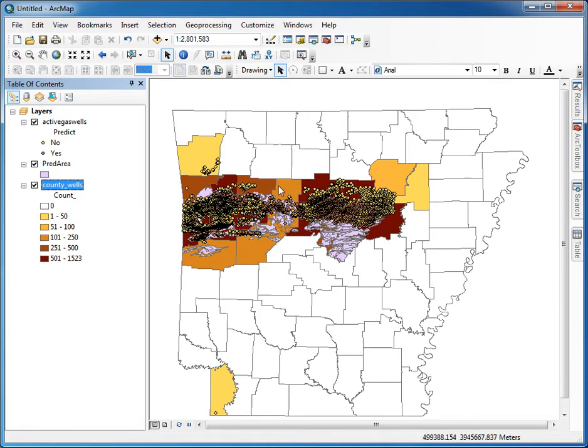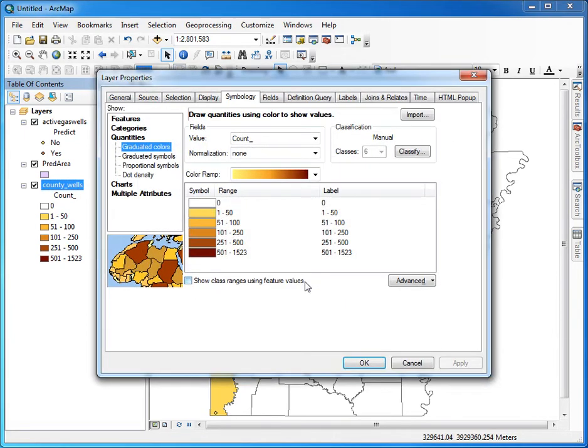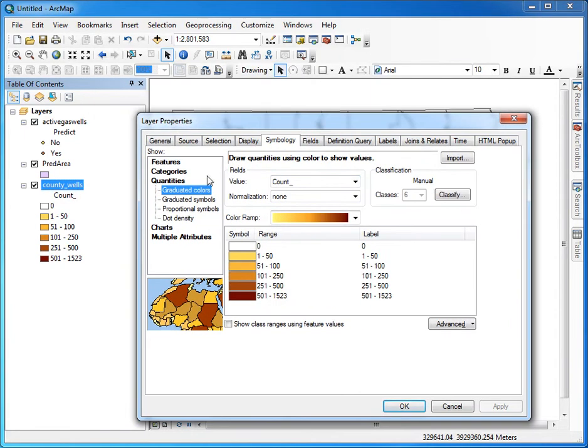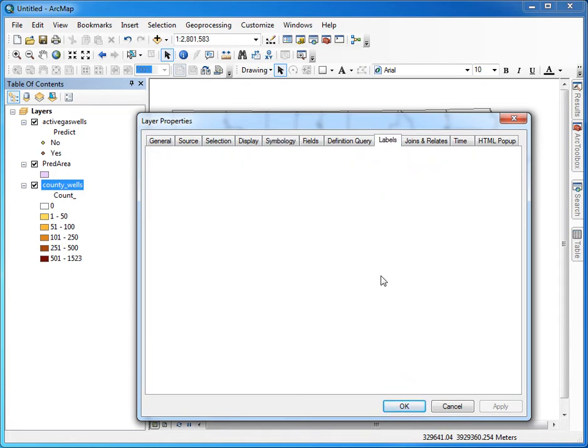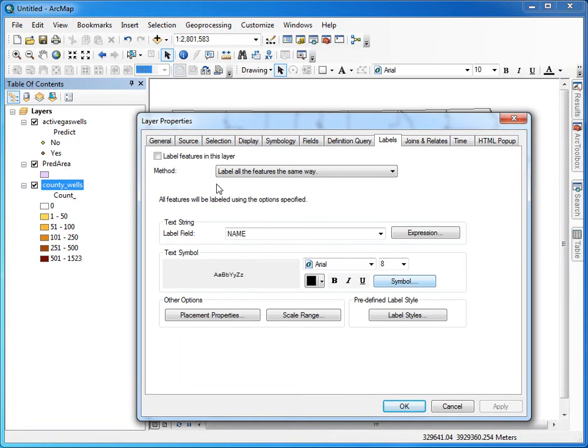There's one more step that I think I'll go ahead and include in this video. This video is getting a little bit long, but the next thing we need to do is include the labels of the counties. And I only want to label those counties that have active gas wells. So I'm going to go back into my county wells layer properties, and this time I'm looking at labels. And so I'm going to turn the labels on. I usually forget that step. And I just work my way down this box. Method, label all features the same way.